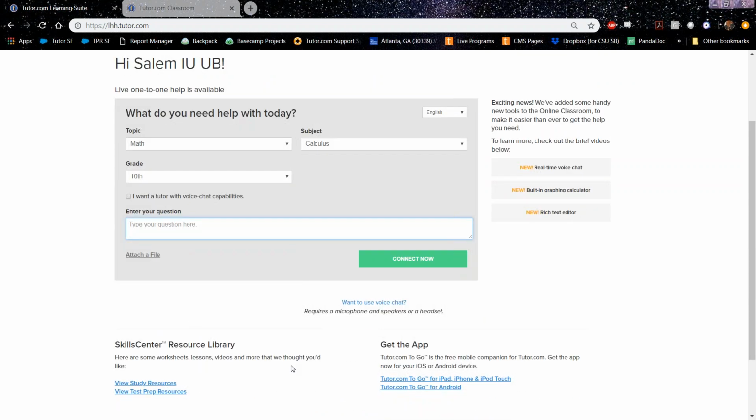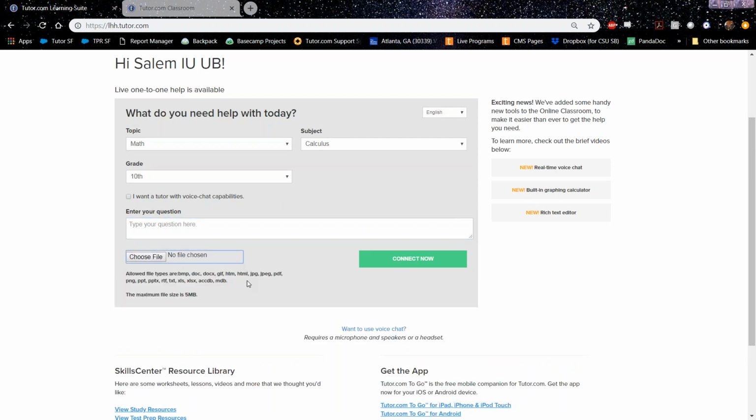The last two things that I can do here are either type my question out if it's fairly easy enough. However, if I have something more complicated, I have a diagram, a screenshot or picture that I want to share of my homework, of the project that I'm working on, as you can see here, once I choose attach file, there are tons of different file types for me to attach. So when I click connect now and I'm taken to the classroom, in my request form, that picture, that screenshot, that file is transferred over to the tutor so that they can see it as well.